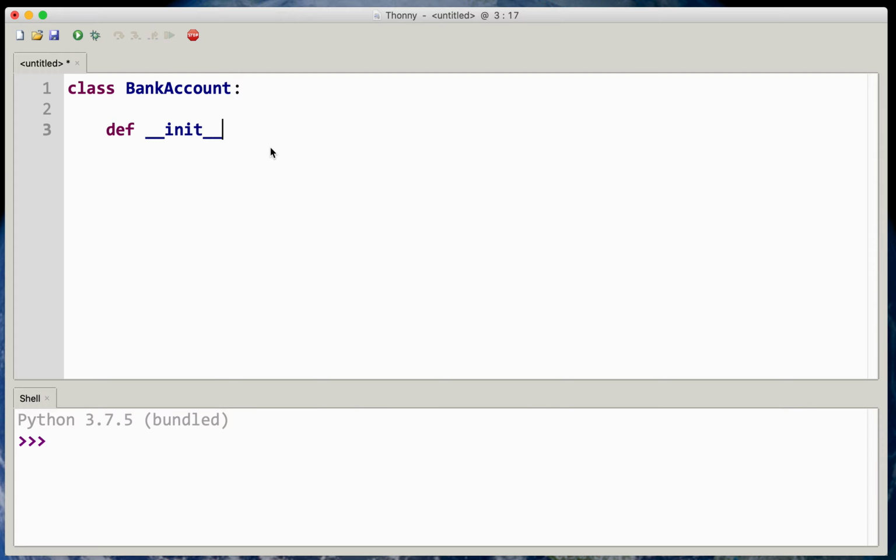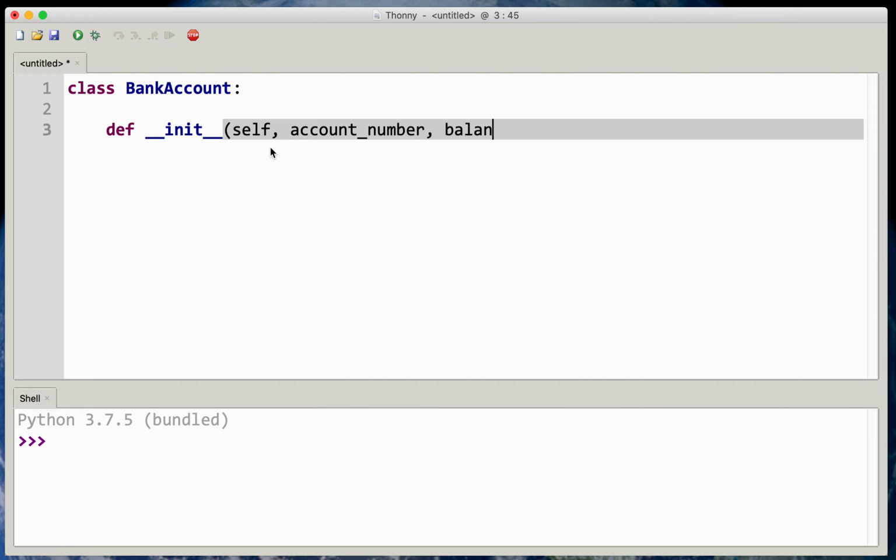We talked last time about the special init, the so-called dunder method because of the double underscore before and after the name, the init method that initializes an object. We talked about the self reference that is the first parameter for every method in a class. In the case of a bank account, it accepts an account number and possibly an initial balance, although if you leave that off, it can default to 0.